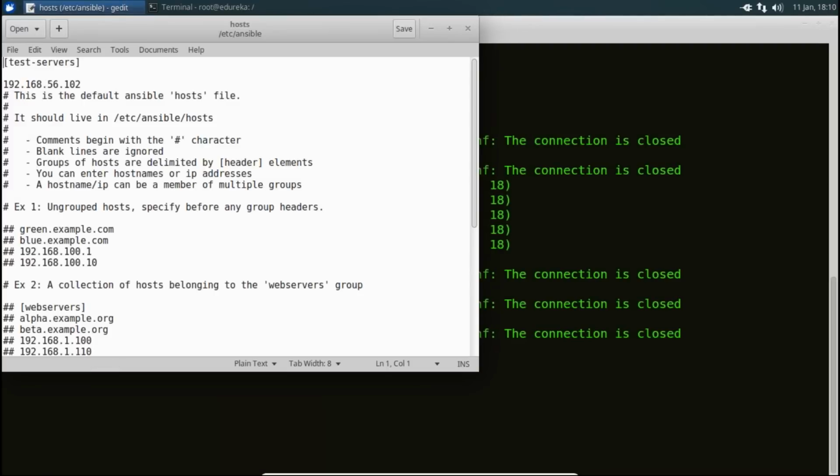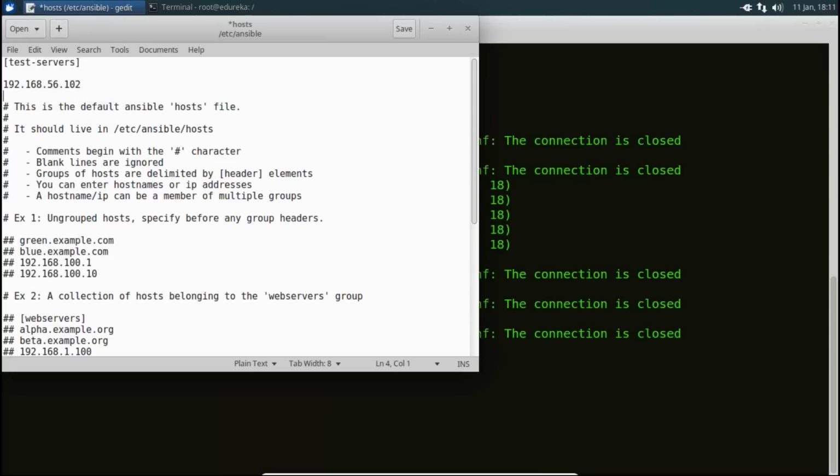Now I have mentioned the IP address of my host machine here, which is 192.168.56.102. And I've named it under the group name test servers. So always write the name of your group under the square brackets. Now I just have one node machine, so there is only one IP address. If you have many node machines, you can just list down the IP addresses under this line. It's as simple as that. Or if you even want to group it under a different name, you can use another square bracket and put a different name for another set of your hosts.